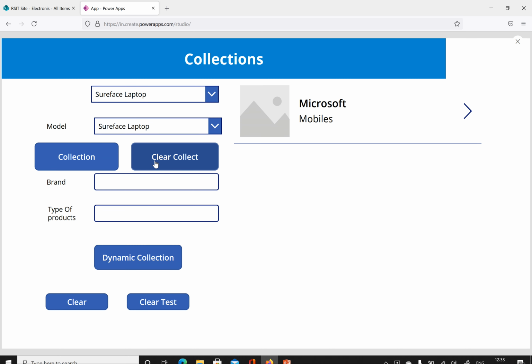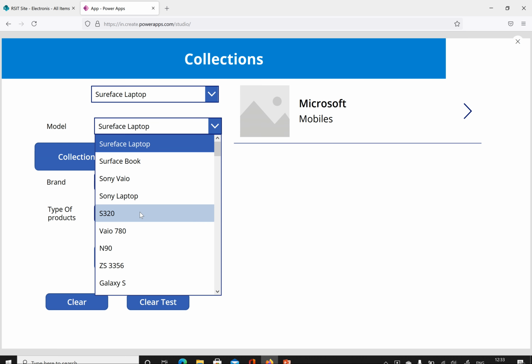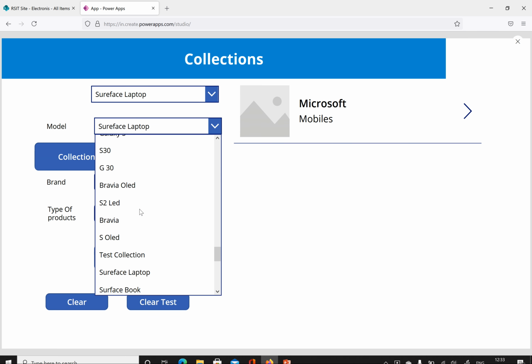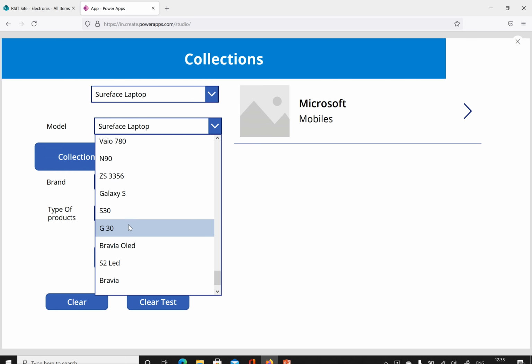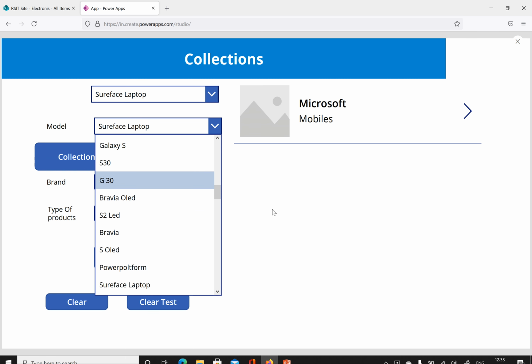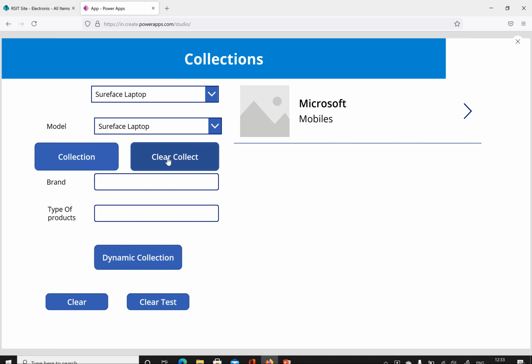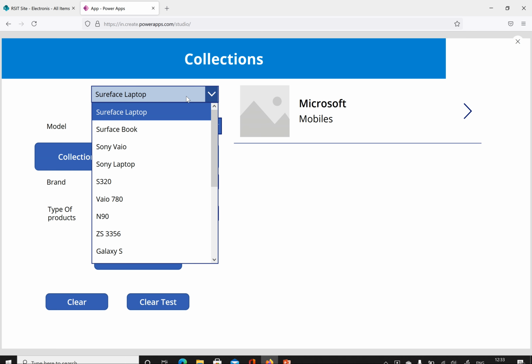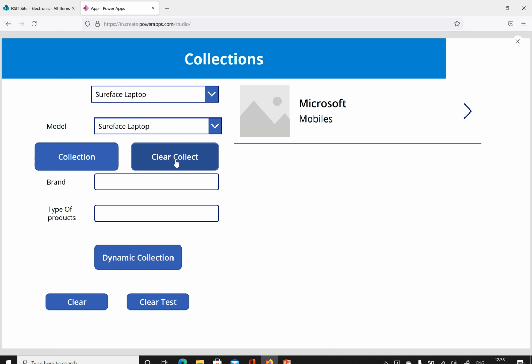If I hit this one, and again come here, I can see the data is being added again and again into the collection, the records are increasing. It is getting the latest data, and the previous data is also available here. But in the clear collect, if I hit 100 times, I can still see only these items. So that is the advantage with the clear collect.